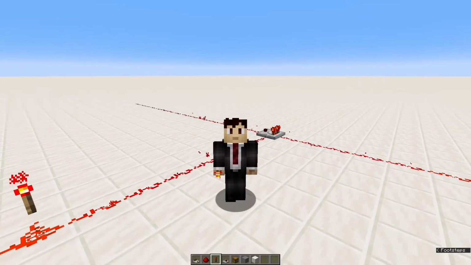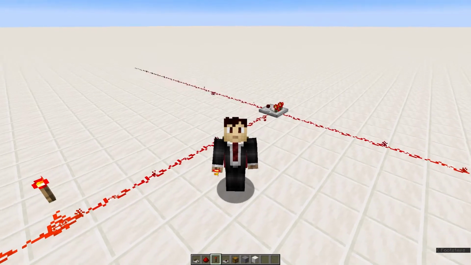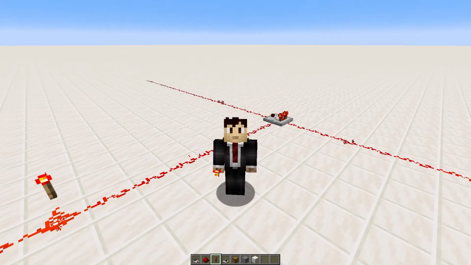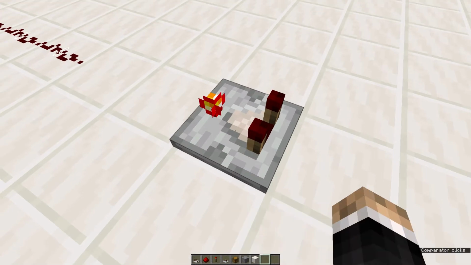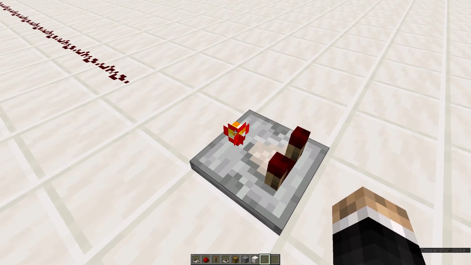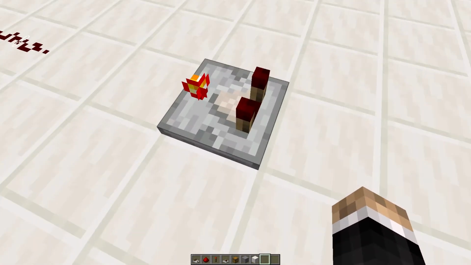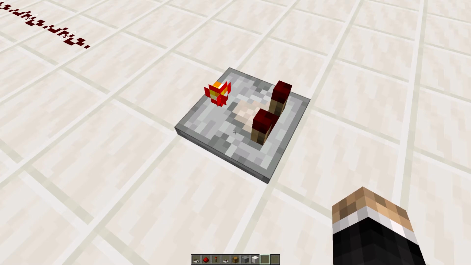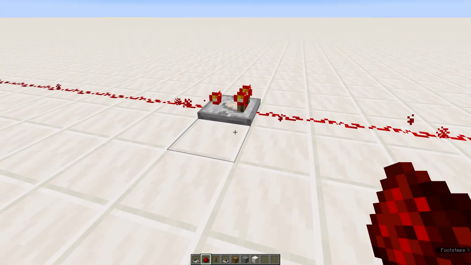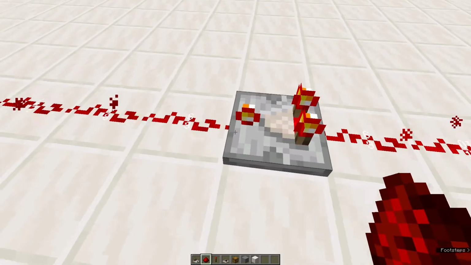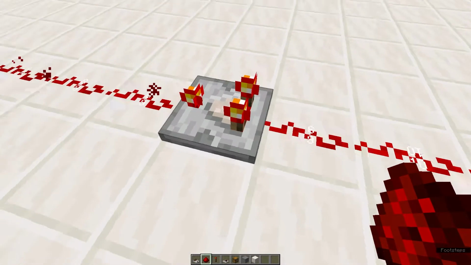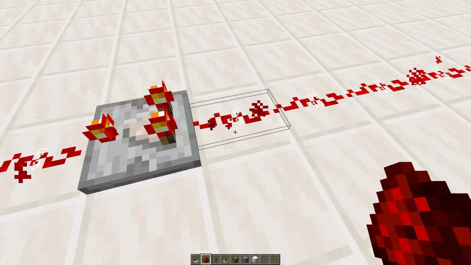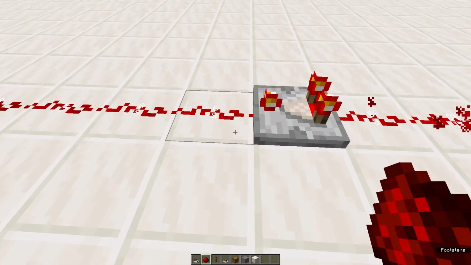But that is just one of the modes of this fancy comparator. We still have one more mode before we get to the easy stuff. The second mode of the comparator is called subtract mode, and you can access it just by right-clicking on the comparator. The light turns on when there's no signal attached to it to show you that it's in subtract mode. With no signal coming into the side, the output of the comparator is exactly the same as the input of the comparator, just like in the standard mode. So a 9 in becomes a 9 out.